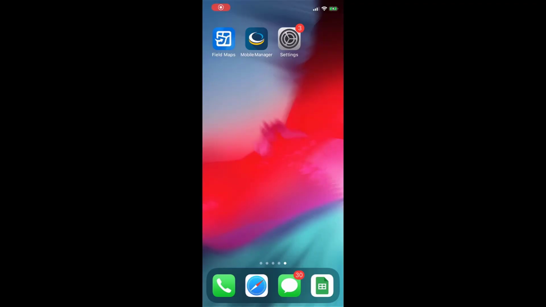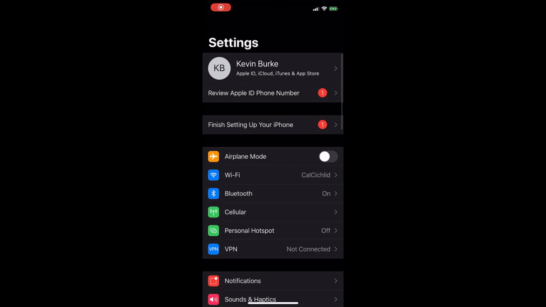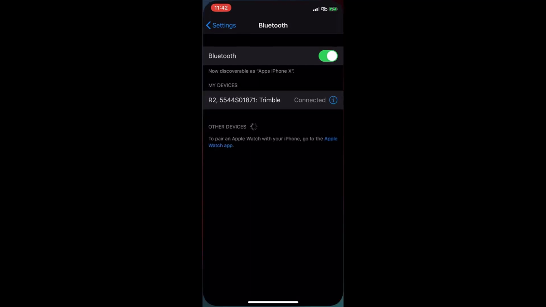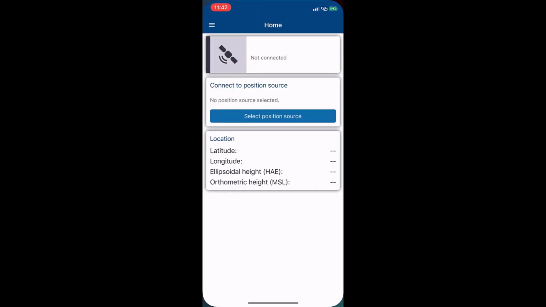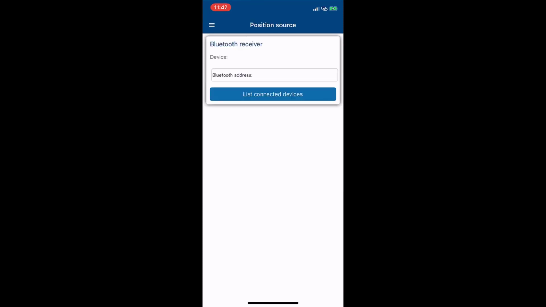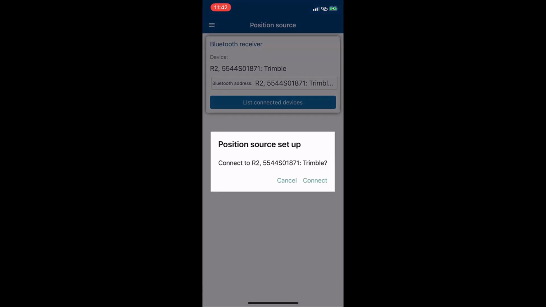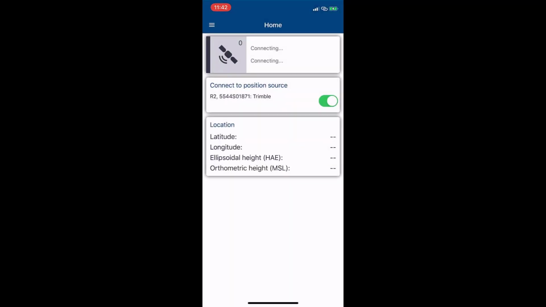In this demo, we will be using an iOS device and connecting to a Trimble R2 receiver. The first step is to connect to the receiver via Bluetooth. Once you are connected, we're going to open the Trimble Mobile Manager app, and select the receiver as the position source. And connect. Once connected to the position source, we want to toggle this off, as this connection will interfere with connecting in Field Maps.